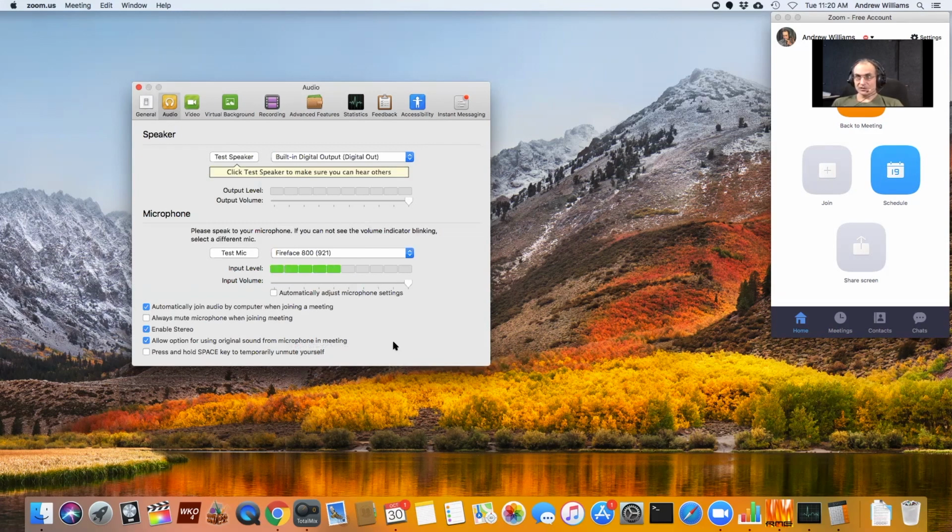Without even really saying it, they automatically default to the setting where they are trying to squelch background noise and also applying compression to the audio. We don't want any of that because we want to control that manually. So click this or check this box, allow option for using original sound from microphone in meeting. I uncheck this space key because you're not really going to be muting yourself generally with what we're doing.